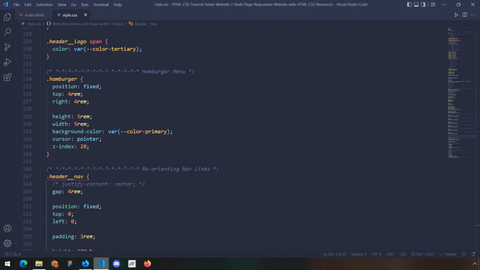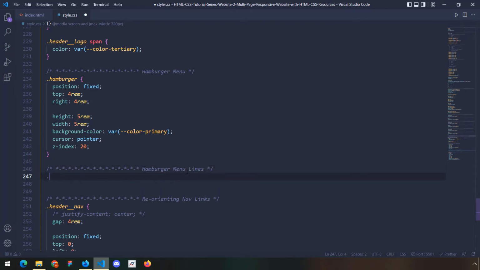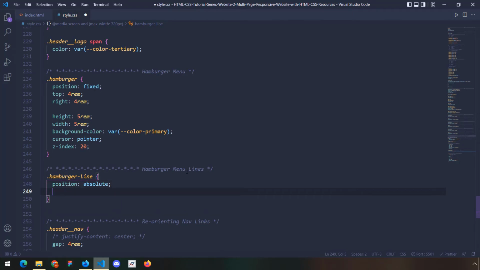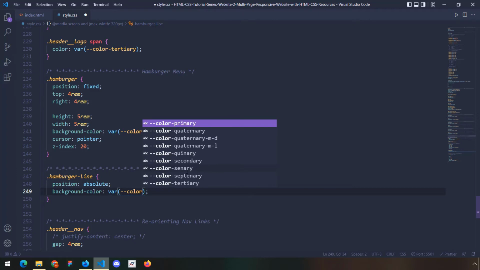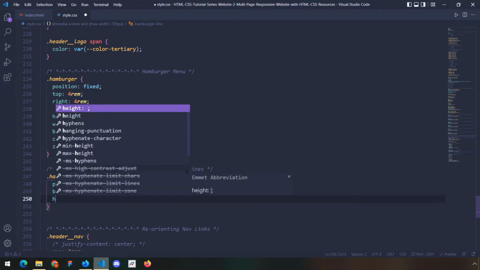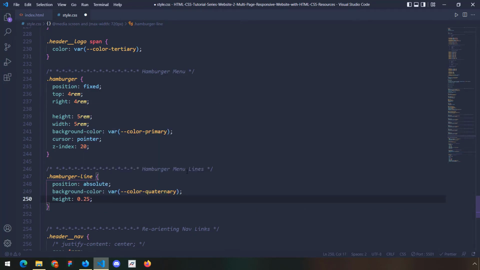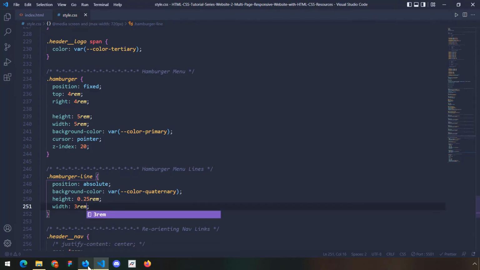Now we have styled the menu. Let's grab and create the lines. So this is hamburger menu lines. I'm going to grab the hamburger line. Position is going to be absolute. There we go. The background color is going to be something that we can see, so it is color quaternary. The height for our lines is going to be 0.25 rem, which is 2.5 pixels, and the width is going to be 3 rem. Let's save that and take a look at it.